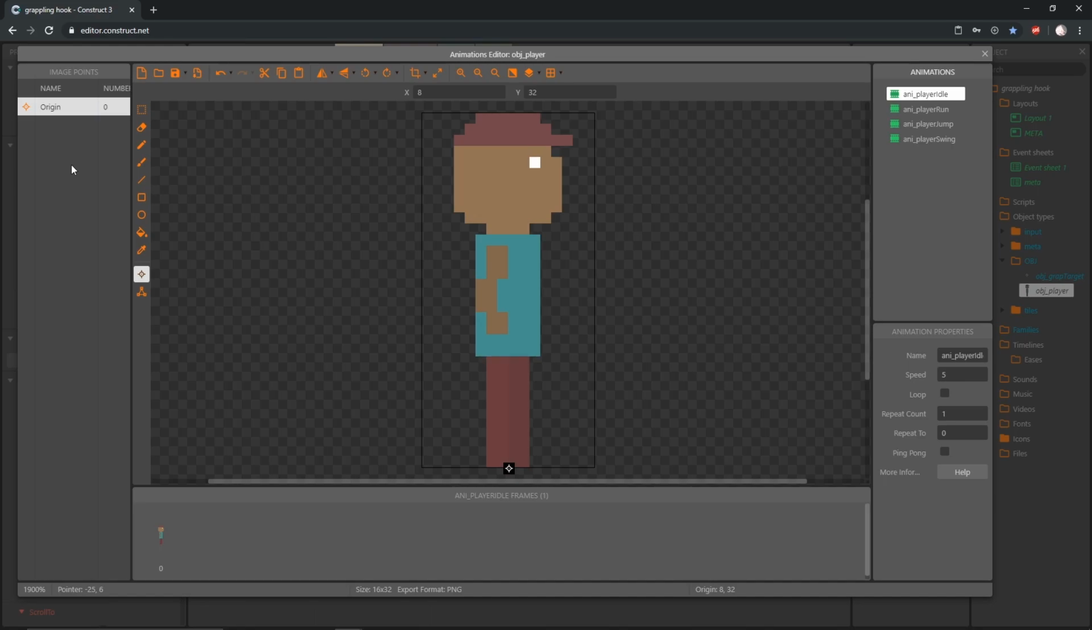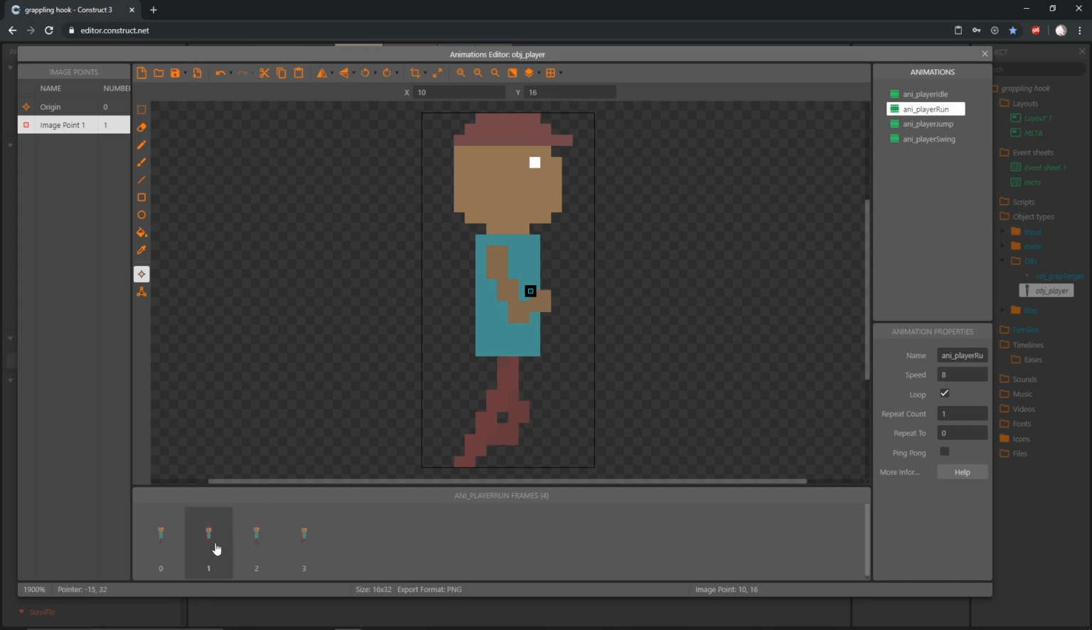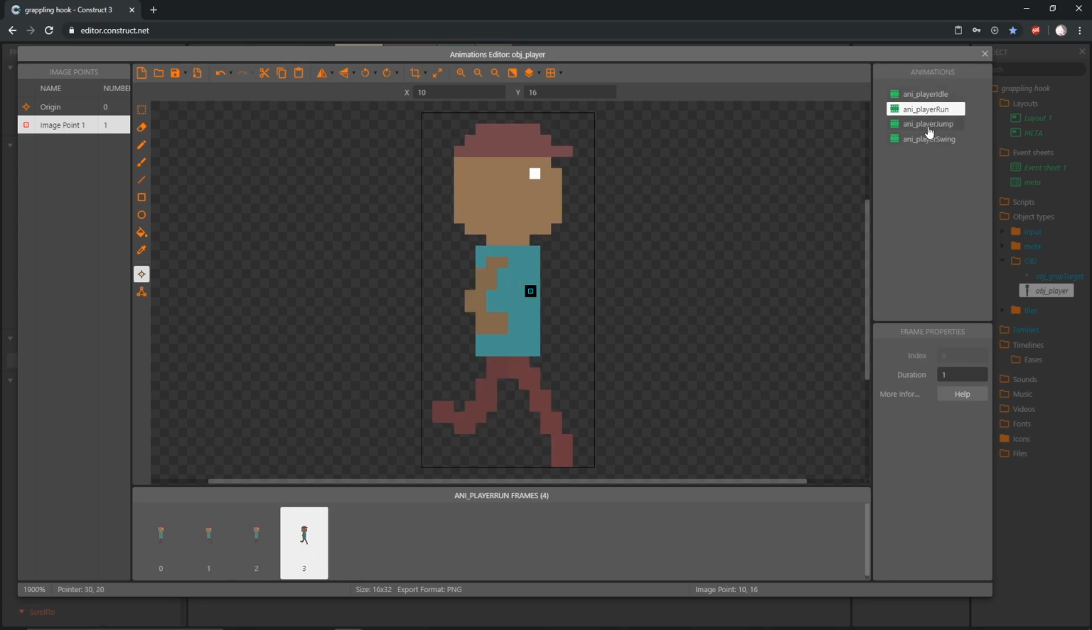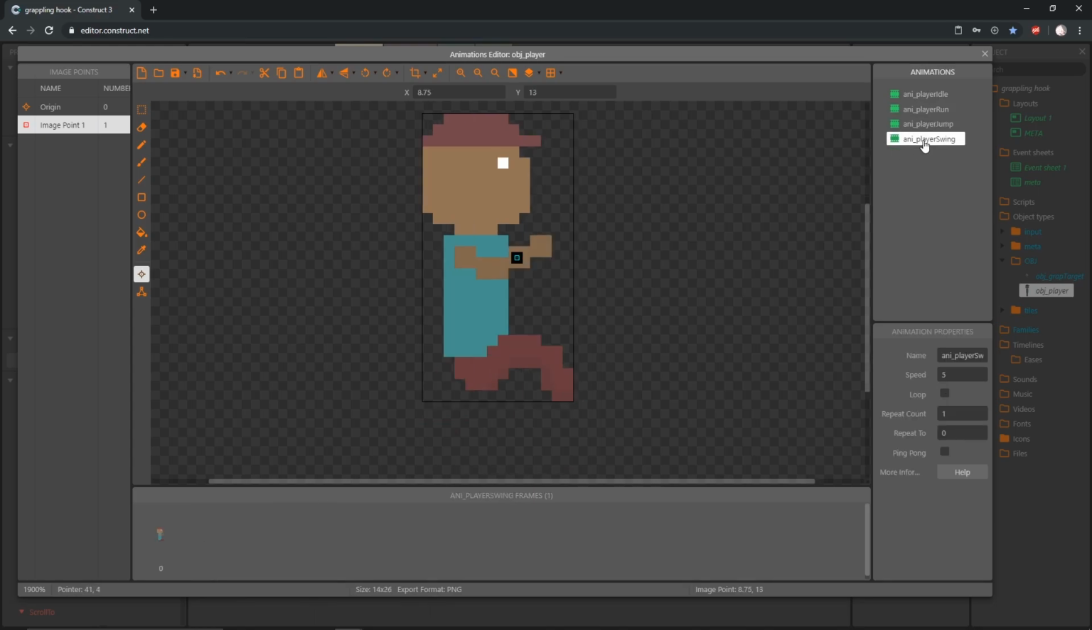So let's create a new image point over here in this panel. Let's right click and add a new image point. And I just want to move it to, let's say, right about there looks good. So the X value of 10, Y value of 16. Then I'm going to right click on that image point in this panel and say apply to all animations. So now we have created a new image point in all of our animations, and it's in the same spot in all of the frames, even in our player swing, which I want to be in a different spot.